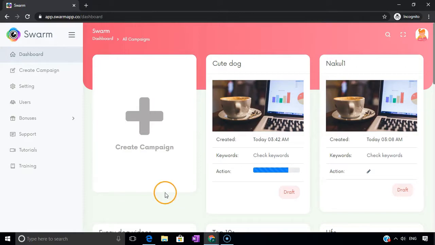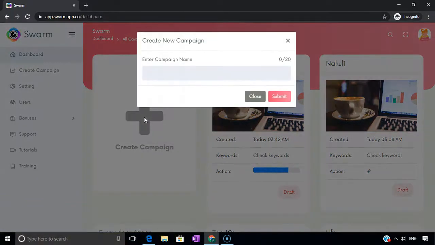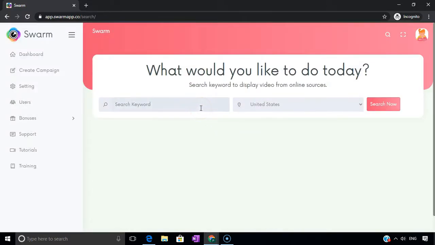Right now I'm in the dashboard of the Swarm, and here we have one option called Create Campaign. So click on Create Campaign, enter your campaign name. So let's put cute dog videos. Now you can search for the keywords.